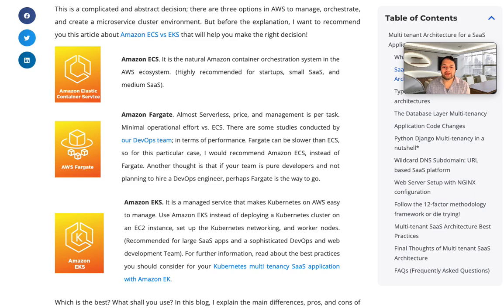Now, Amazon EKS, which is a Kubernetes service, is for larger, more sophisticated applications. It's a managed service that makes Kubernetes on AWS easy to manage, and it essentially deploys a Kubernetes cluster on an EC2 instance, and sets up the Kubernetes networking and various worker nodes. This is good for large SaaS applications and sophisticated DevOps and web development teams.